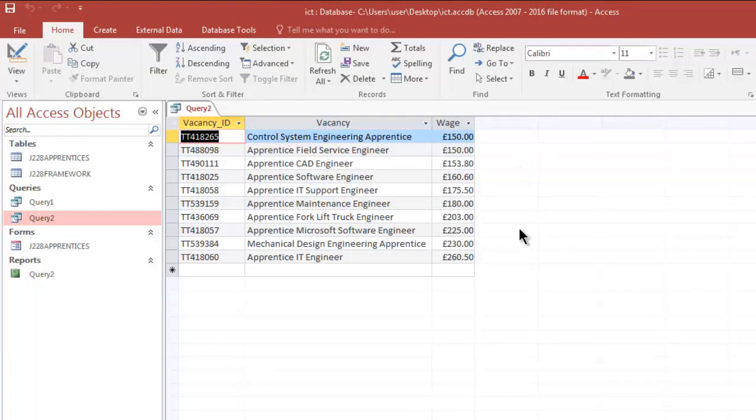You see we deleted the field. We can delete our fields this way. Now finally, how can I delete this query?